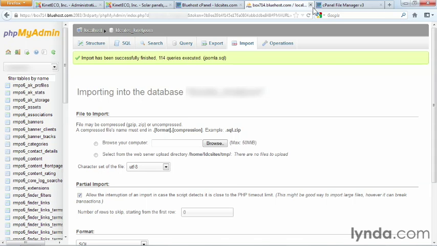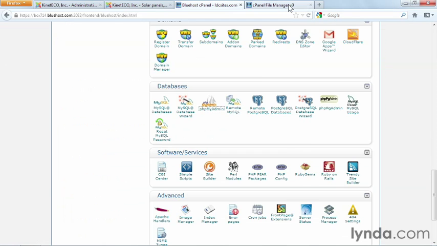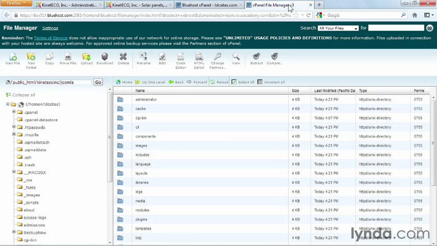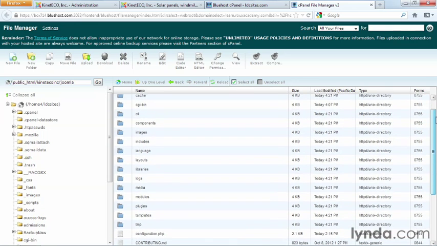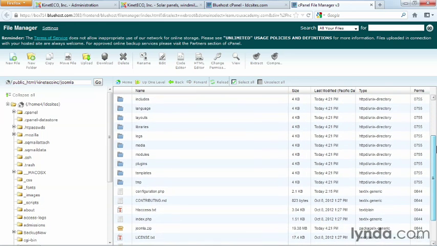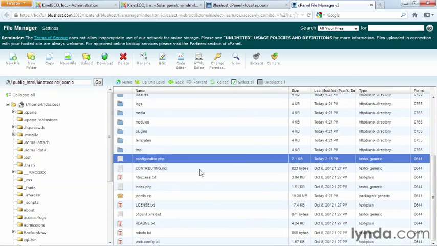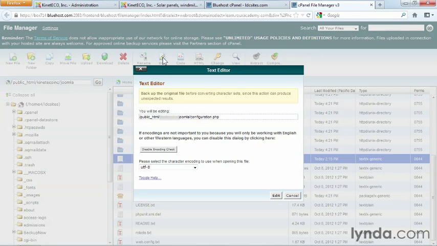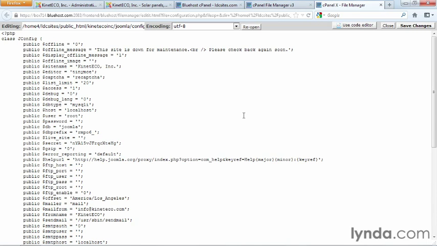I'm going to go ahead and close this tab for phpMyAdmin. Back here in the file manager, I told you to keep it open. What we're going to do is we're going to scroll here, right here in the root of your website, right in the public HTML or the www folder. If you scroll on down and find configuration.php, click on that and then click on the edit button and say edit.